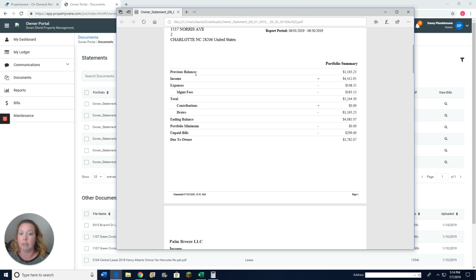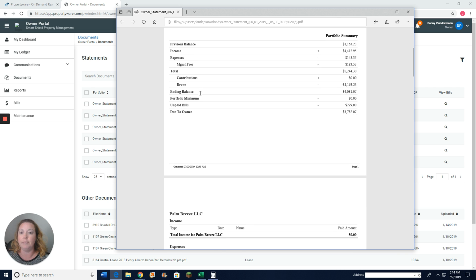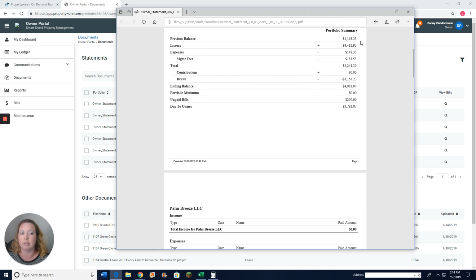So for this particular owner, in May, they received $1,163.23. But in June, as on this statement, we paid out in a draw right here. We paid out that $1,163.23. So those two numbers essentially will match up. The previous balance and the owner draw should cancel each other out.